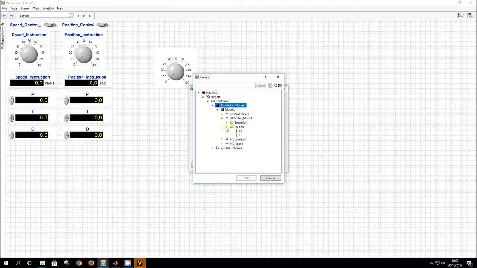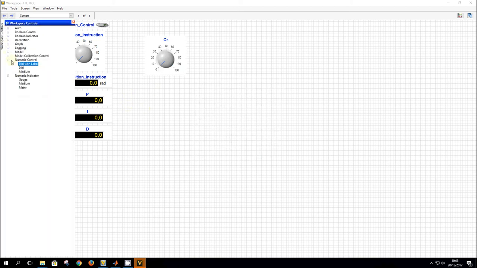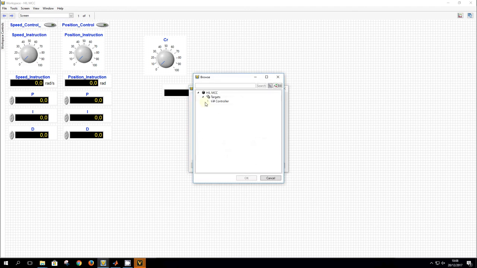So the last input, the resistance couple. We indicate the unit again to make everything clear.